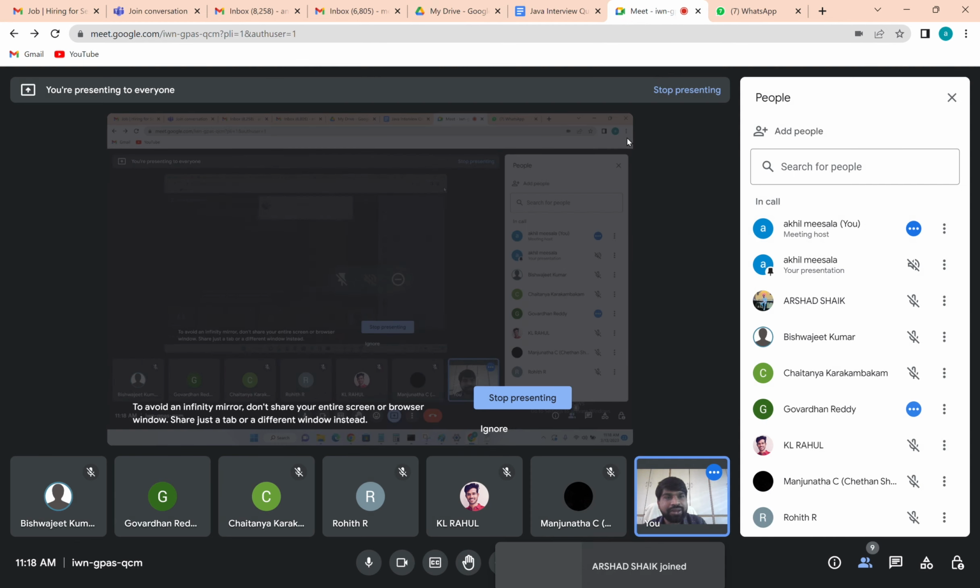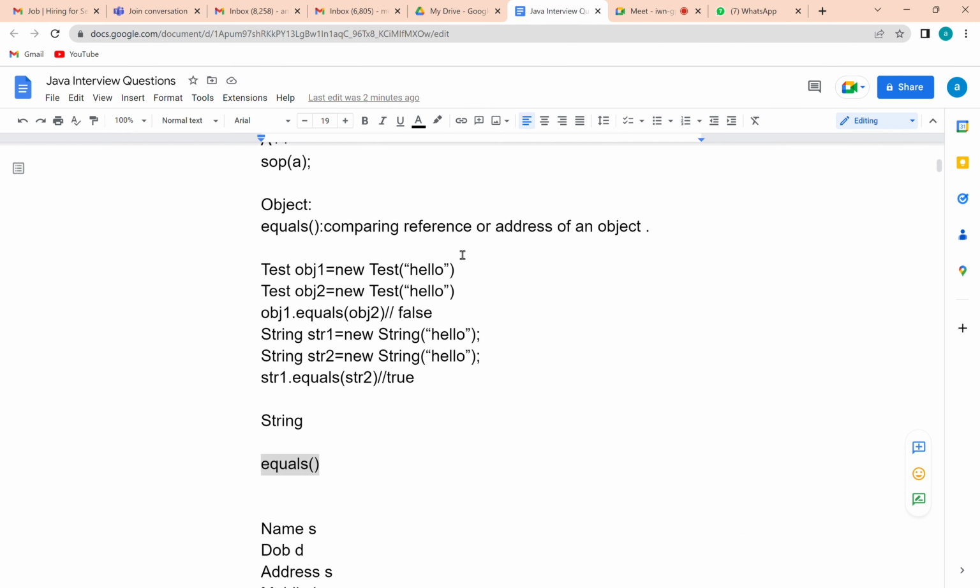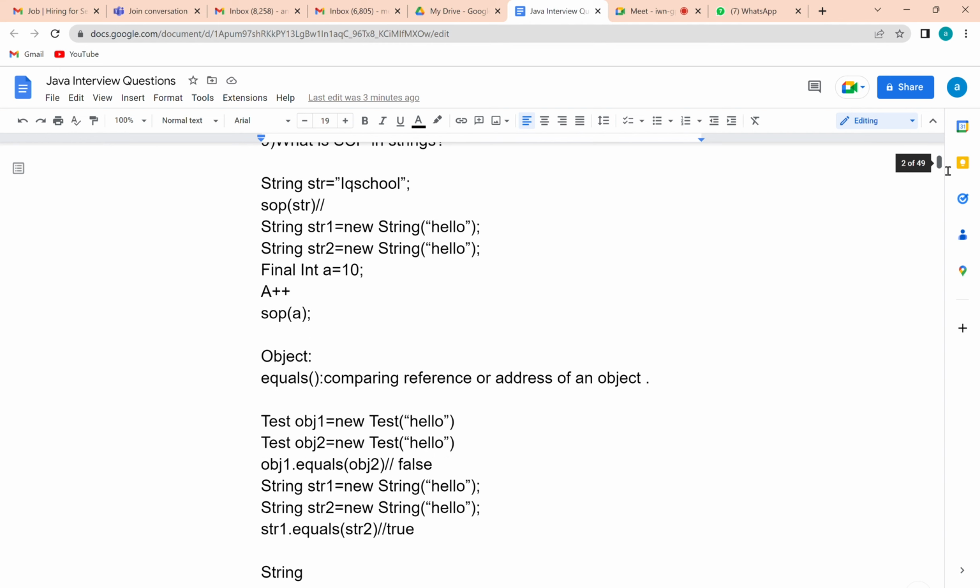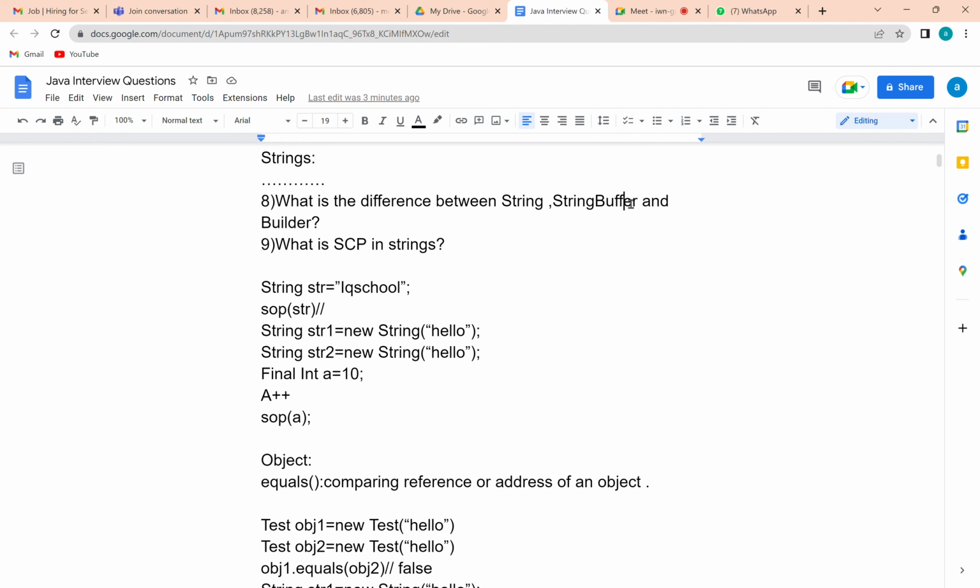Guys, got it? That is the reason, keep in mind, the Object class equals method is meant for comparing the references. But if you are overriding the equals method in any of our classes, instead of comparing the references, it will compare the content. Got it? String class is overriding the equals method. But StringBuffer and StringBuilder are not overriding the equals method.